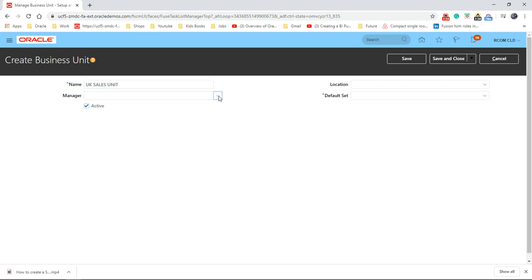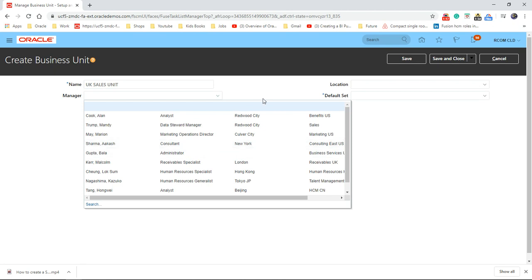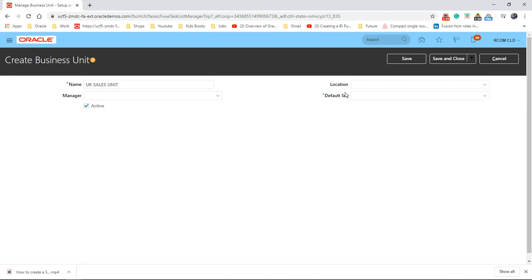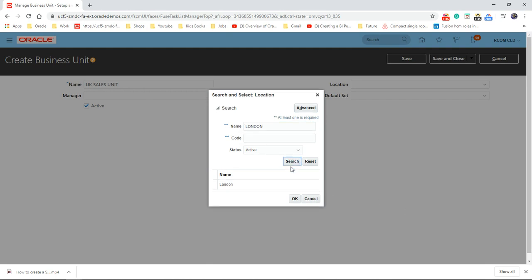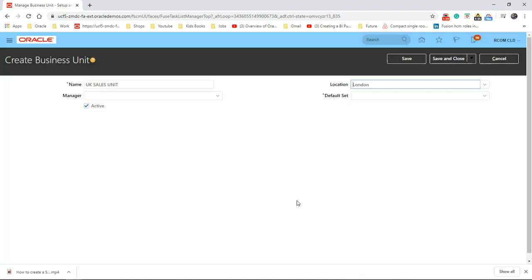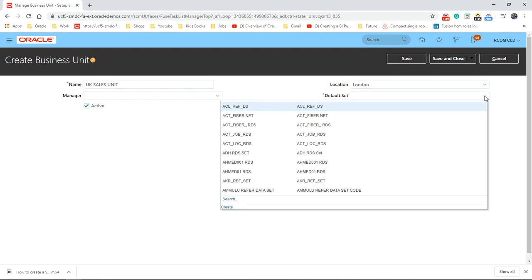You can add from the list below, or you could leave it empty. Same with the location. Here I'm gonna search for the location I created before. If you haven't created a reference data set, you can leave it as common. Otherwise, again, you can search for the reference data set.